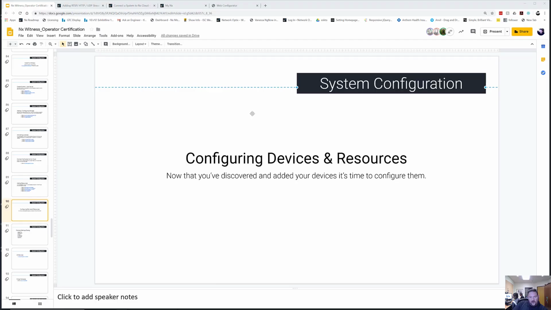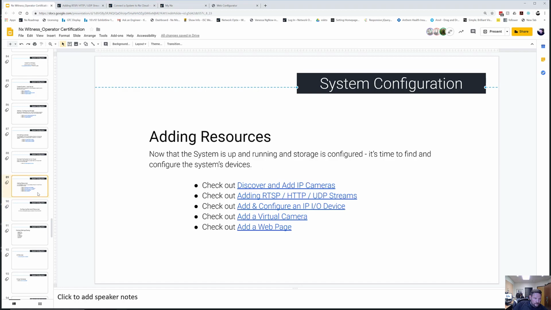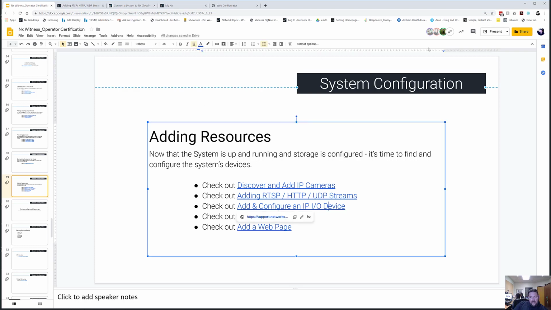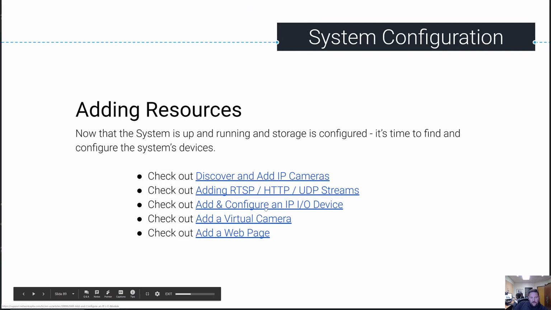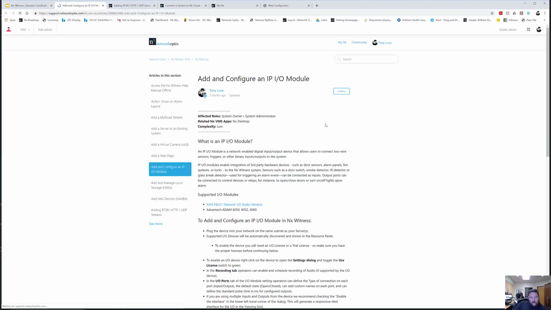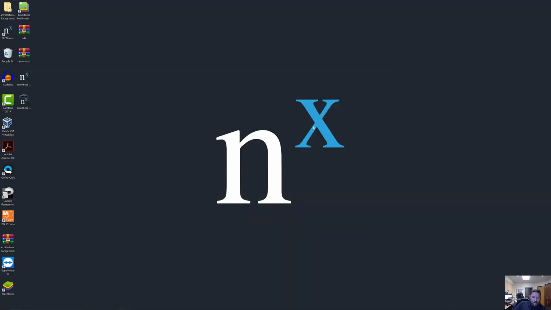So we just added an RTSP stream. And now we're going to check out how to add and configure an IPIO device, right? Like always, the link is here for you to view the article in the support portal that walks you through step by step. I'm going to show you here on the video.